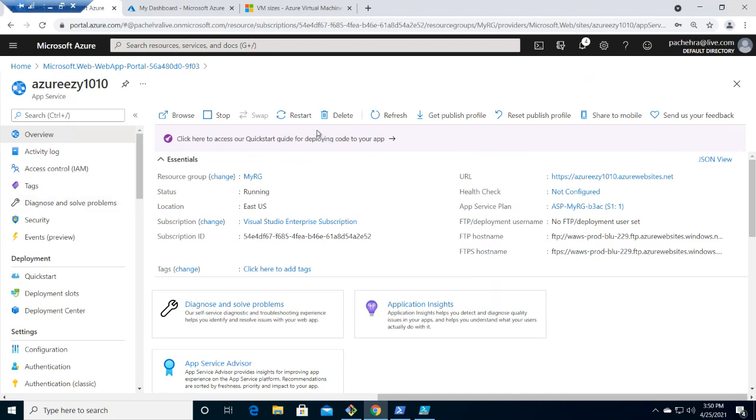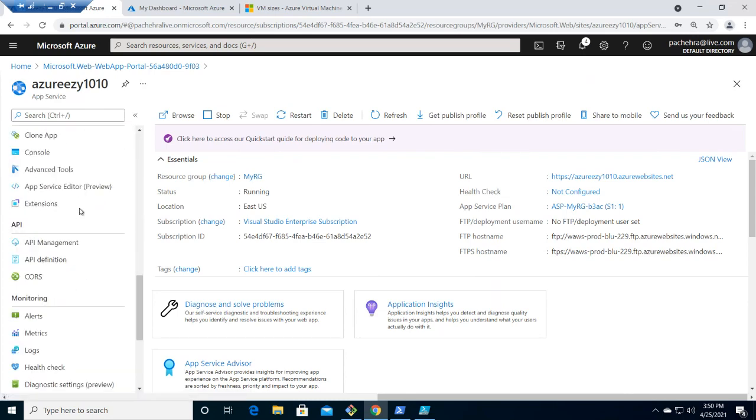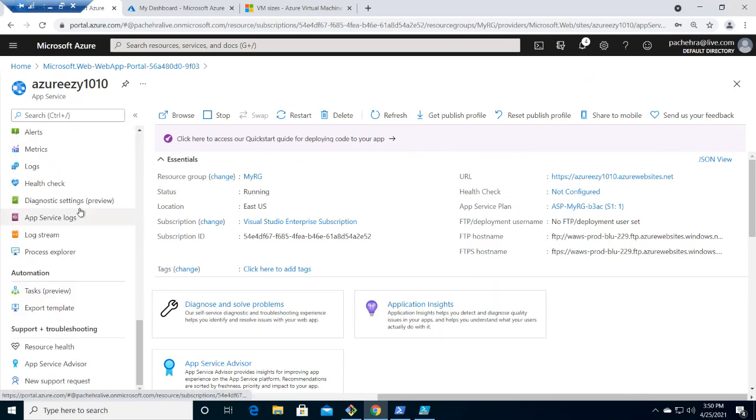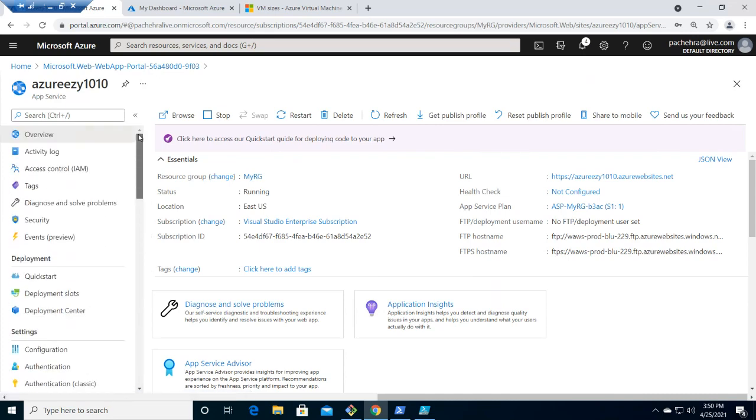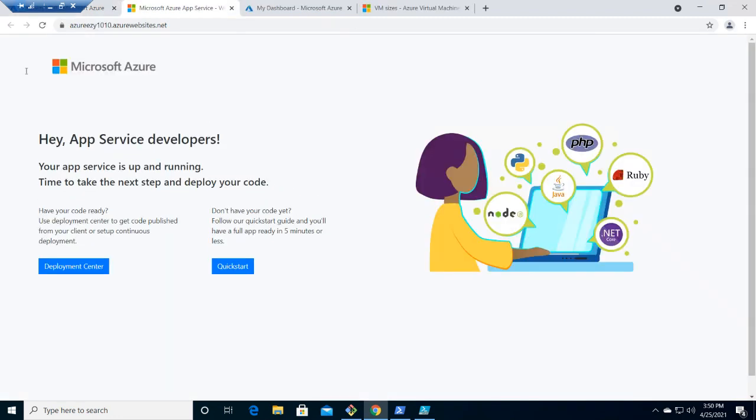All right, so this is the app service, Azure EZ 1010. And this is all the information that you must be aware of. Not all of it, because a lot of it is related to the infrastructure, but as for the developer, we'll try to cover as much as we can. So this is a web service. This is the public URL. If I click it, it will show me the default page for this app service.